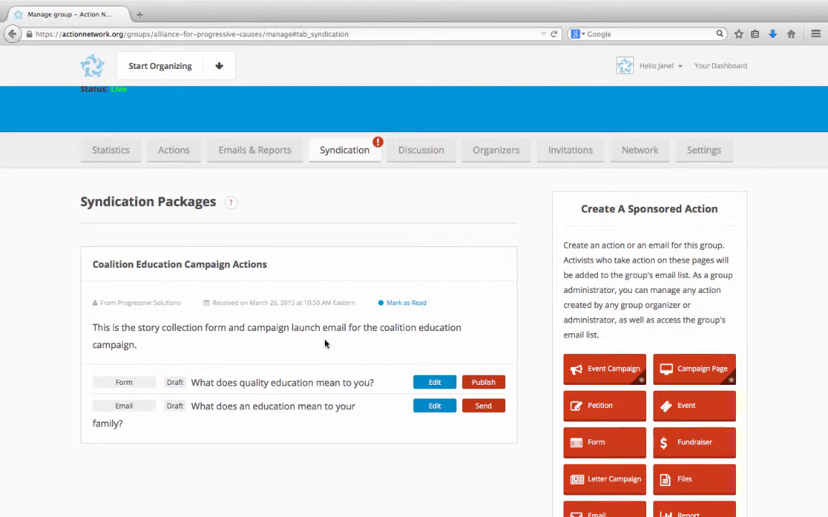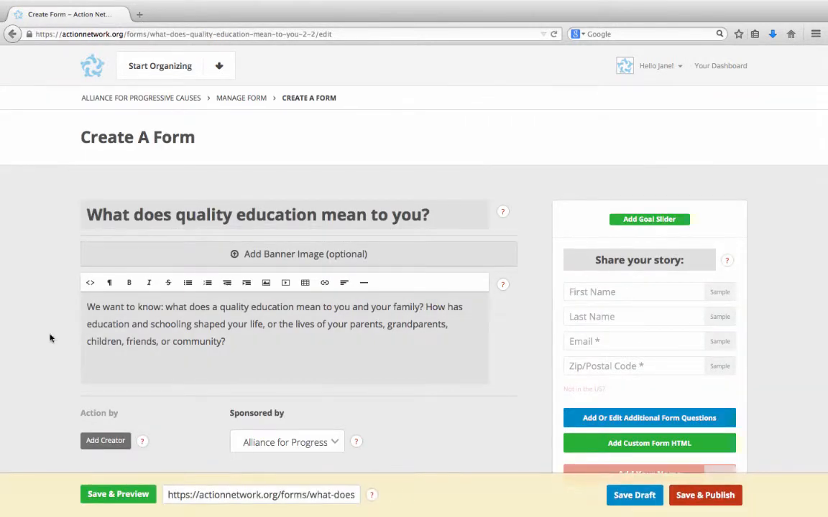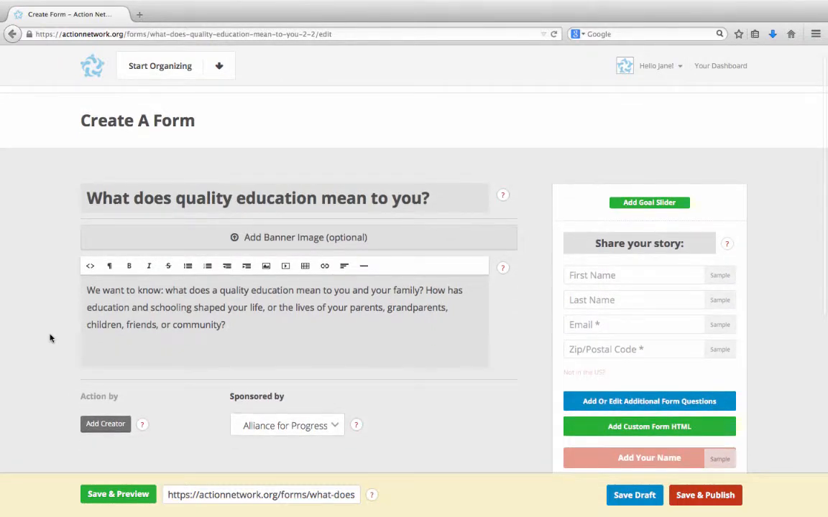Below there, you'll see the text that was sent to describe the actions in the syndication package, and then the action and email that we syndicated. From here, we can click to edit the syndicated action. It looks just like you're normally editing an action, so a group can now add in information relevant to them or their campaign specifically, and then once they've done so, click to save and publish.